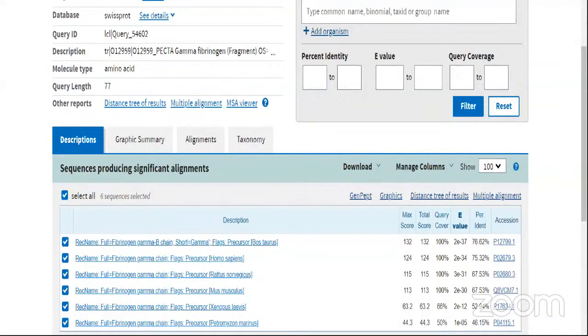What is E value? E value is the expectation or error value. It is the probability of occurrence of your results without error. So the lower the E value, the more significant your results will be. Whenever you are reading BLAST results, you always go for those values which give you good score and less E value.